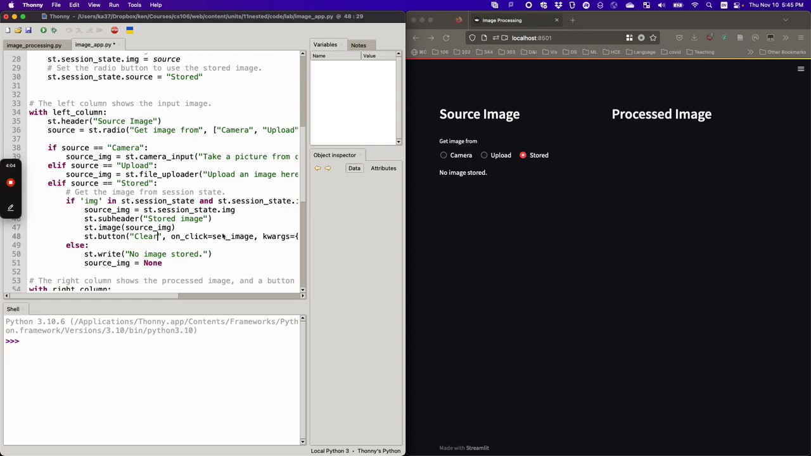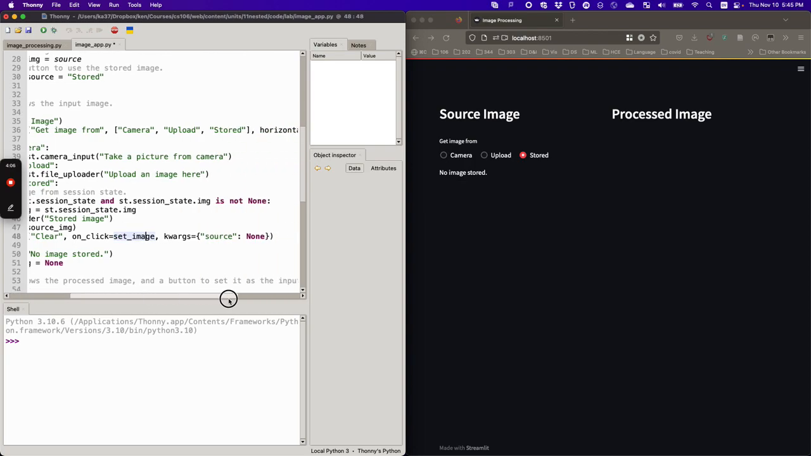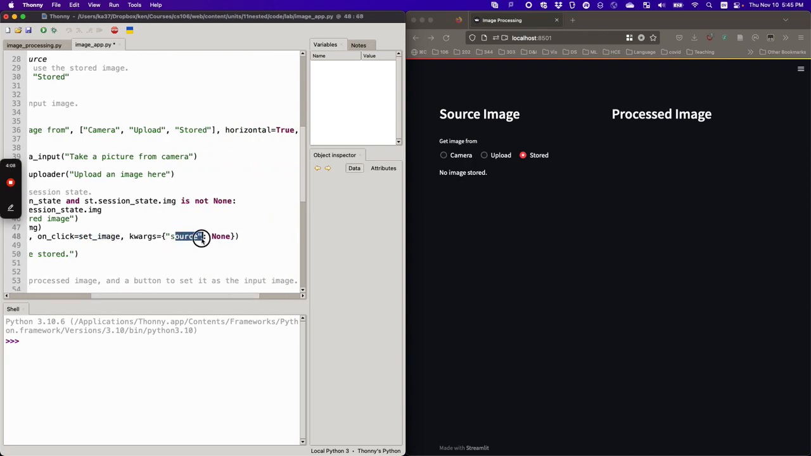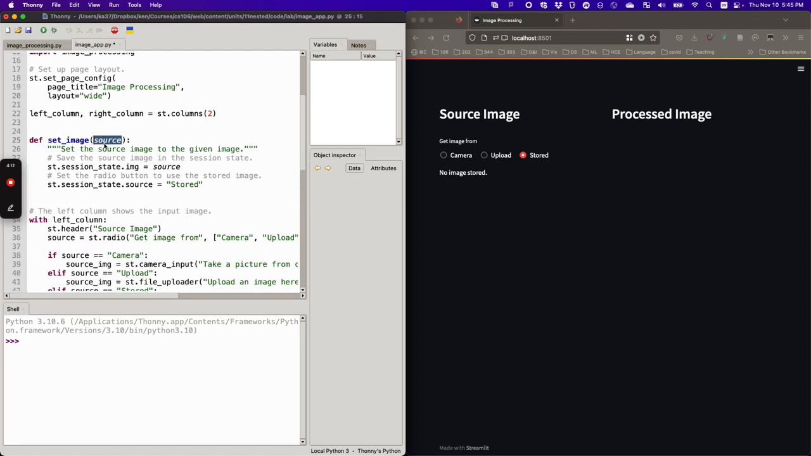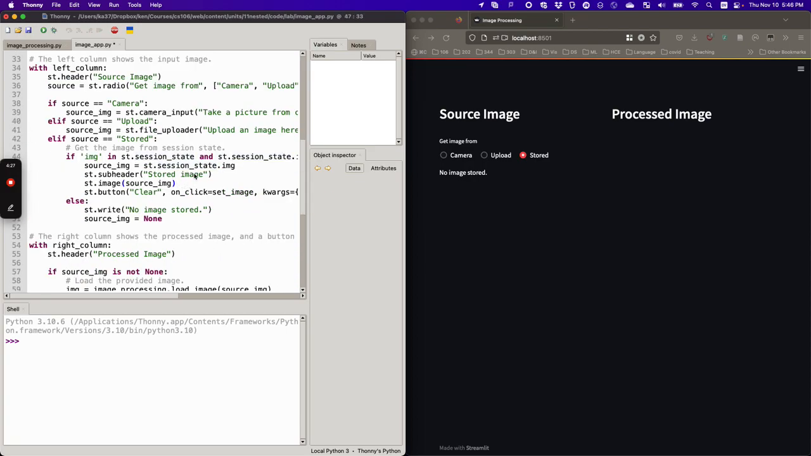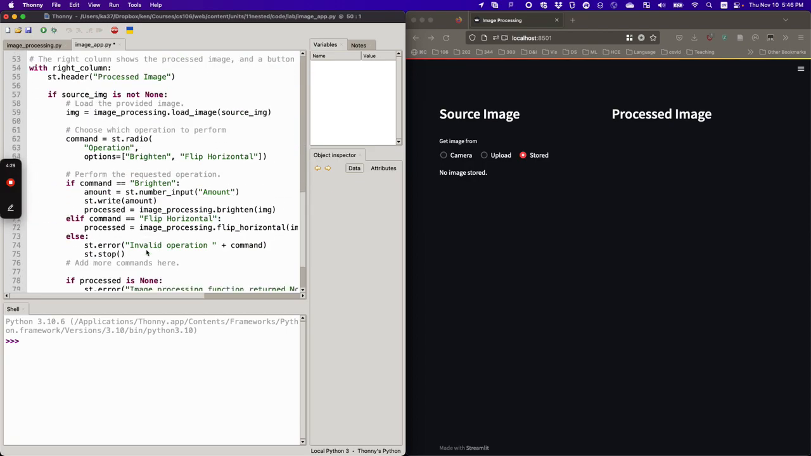So how does it do that? It calls setImage, and it gives it a keyword argument, source equals none. So when that function gets run, that source parameter will get set to none. So this assignment here will assign none to the image in the session state. So that's how it works there.